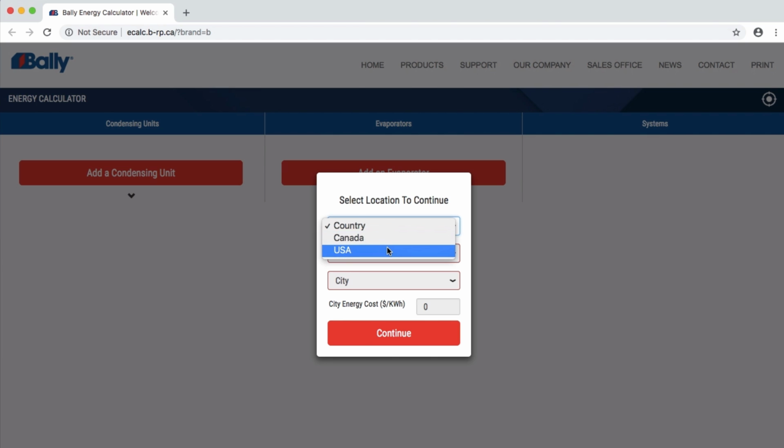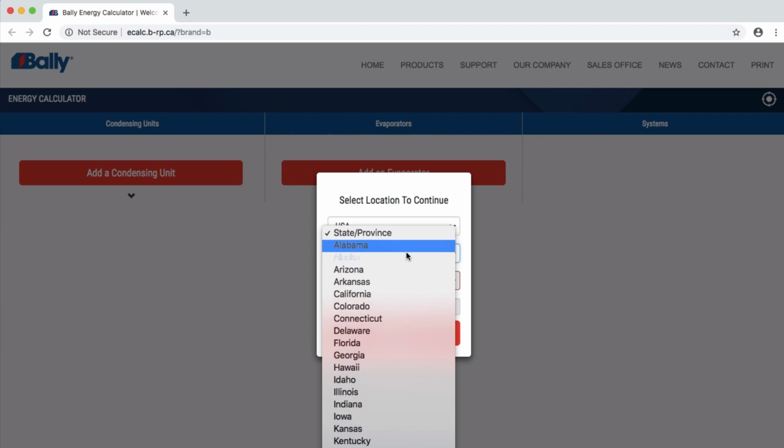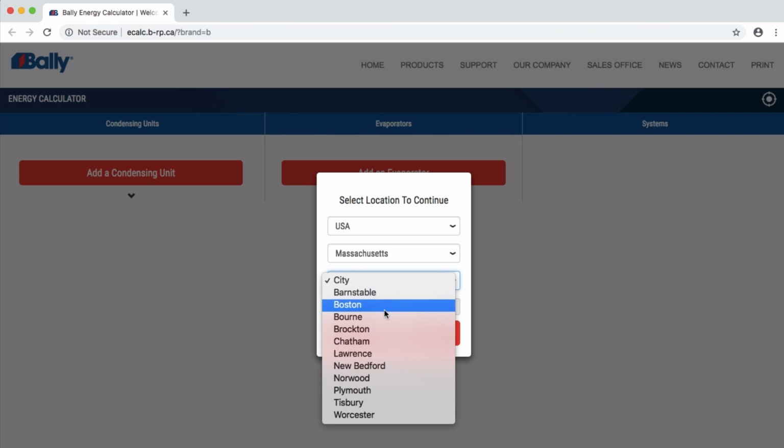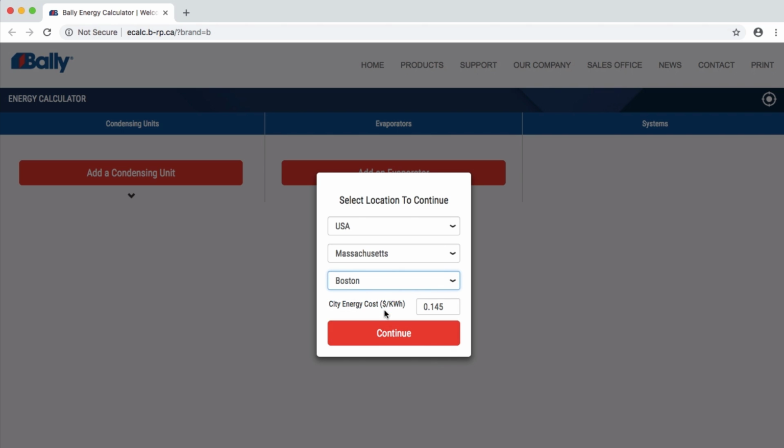First, select a country, then a state or province, and then choose the closest major city listed. You will see that it will then display that city's energy cost. This field can be edited if needed. Then click Continue.